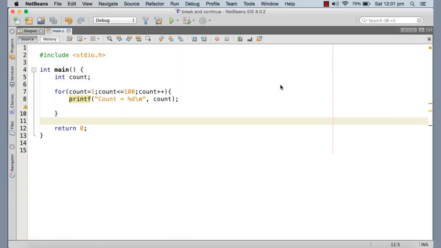Hi, now we need to understand two important keywords, break and continue, to control the looping activity in a much more efficient and convenient way. We may sometimes need to terminate the looping activity before the termination condition becomes false, and for that we have the break keyword. And sometimes we need to skip the current iteration and go to the next iteration, and for that we have the continue keyword.